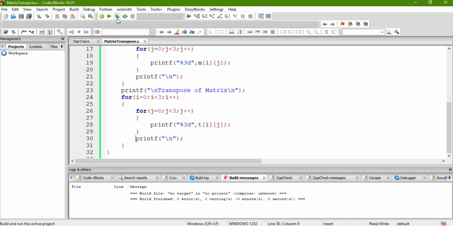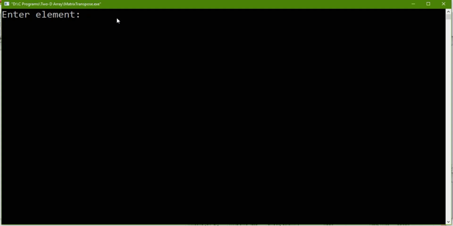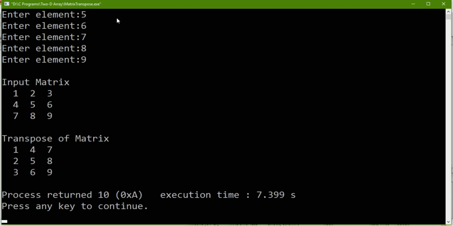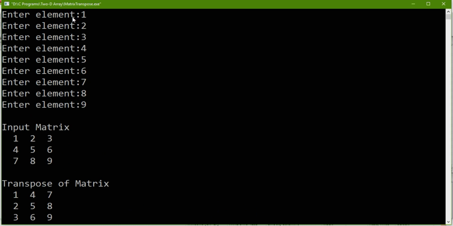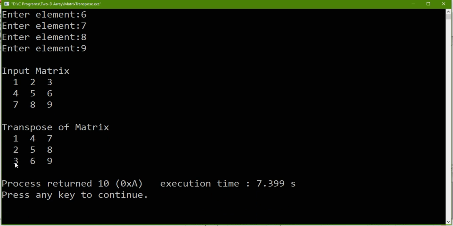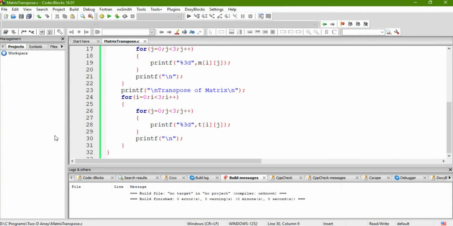So let us execute it so you will get an idea of it. Let us specify the elements. Now I have to specify 9 elements, so I am just specifying them in order. Look at here, we entered the elements 1 2 3. While storing, we are storing the elements row wise. So the row wise elements get stored, and the transpose of the matrix is what? 1 2 3 4 5 6. So your row values become column values. I hope you understand this.